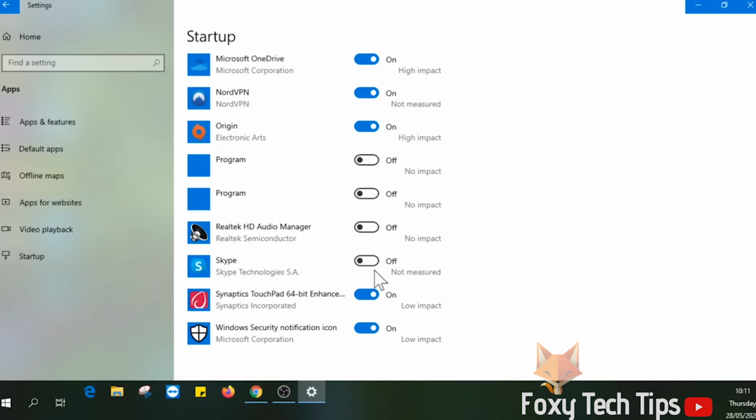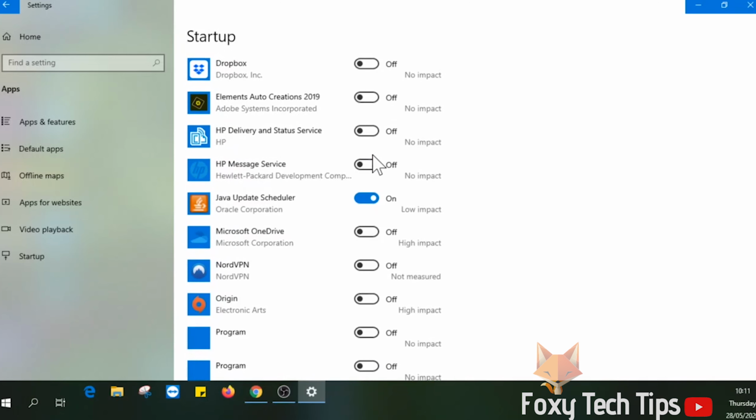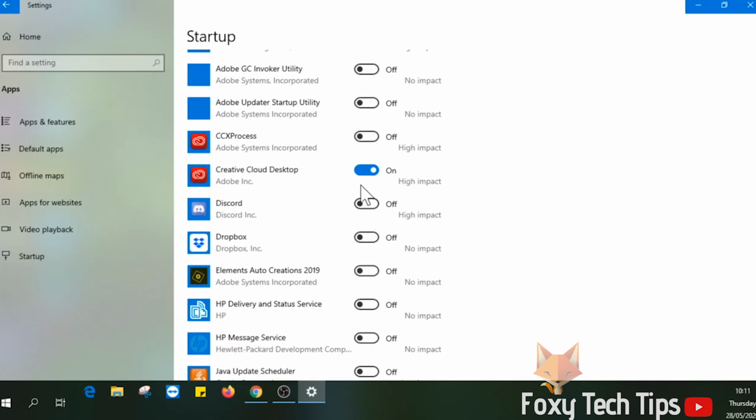It is a good idea to also switch off any other apps you don't use from auto-starting, since they affect your PC performance.